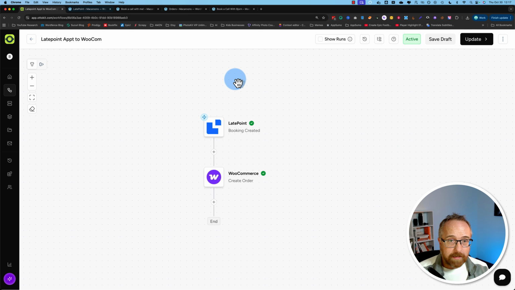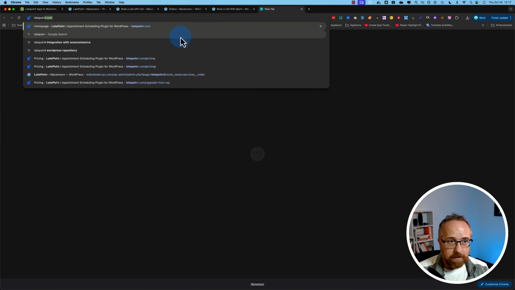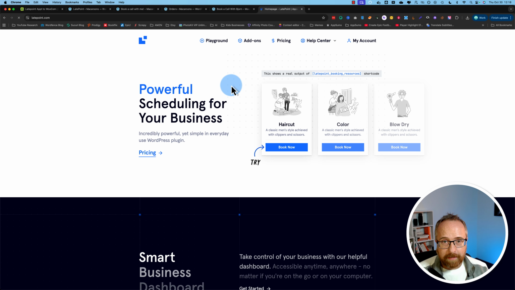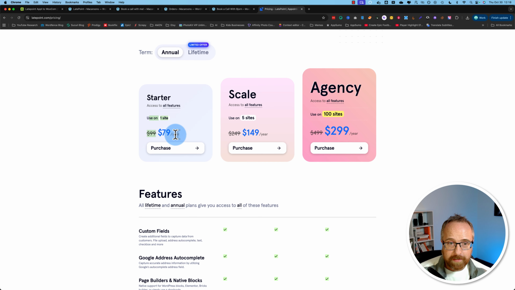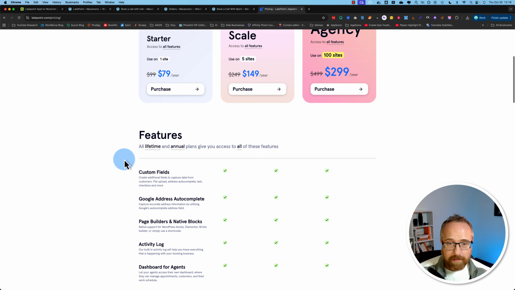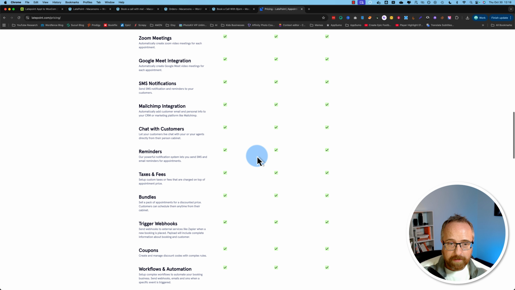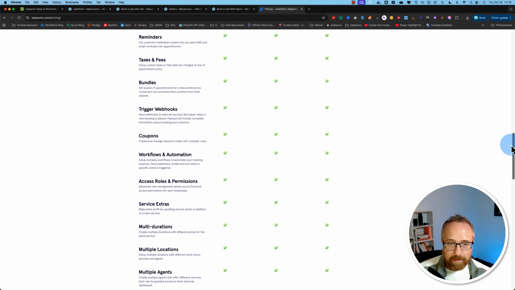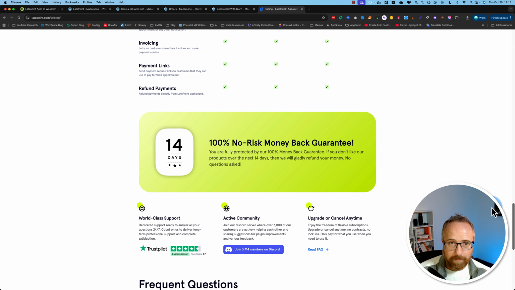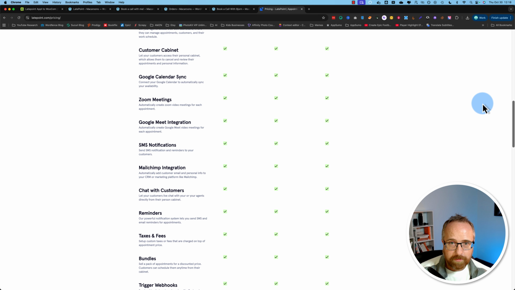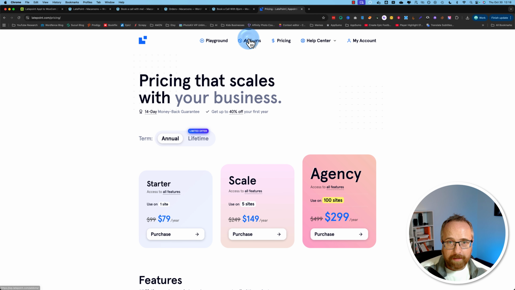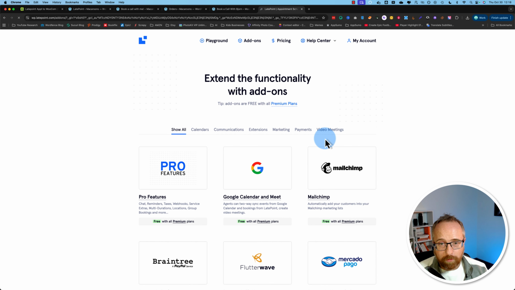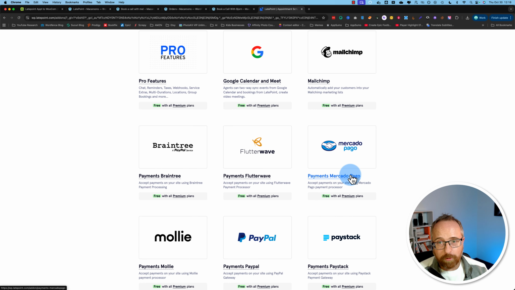Let's check out LatePoint. So I told you I'd show you about the premium level, because we need that to do the HTTP request. If you go to the pricing tab, you see the pricing here for one site, $79 a year. You see all the features down below, and all the plans have all the features. The only difference is more websites. And the add-ons, you can see even more ways to integrate with LatePoint.